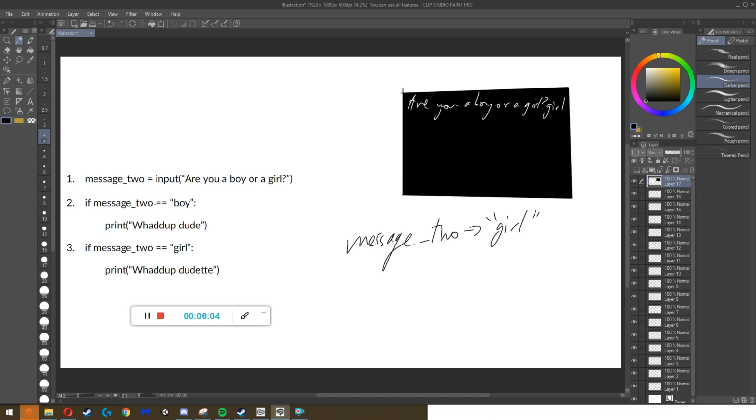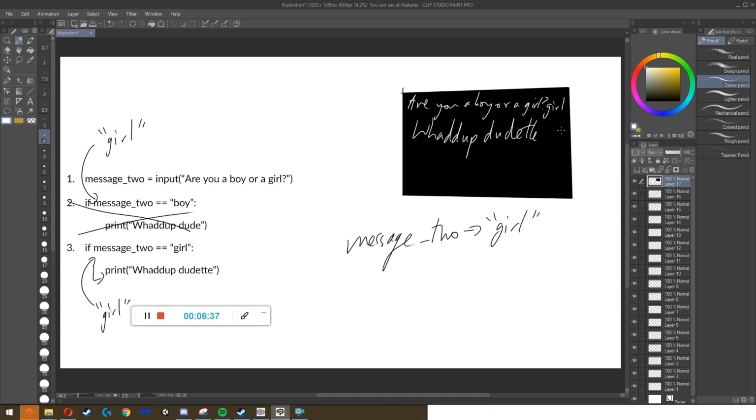So then we go to the second instruction. It says if message2 equals boy. It looks inside message2 and finds the word girl, the computer that is. And so girl is not the same as boy, so then it doesn't do this. Then it moves on to the third instruction. It says if message2 equals girl. It looks inside message2 and finds the word girl. So this is true. And so then it displays what up dudette instead. Cool.